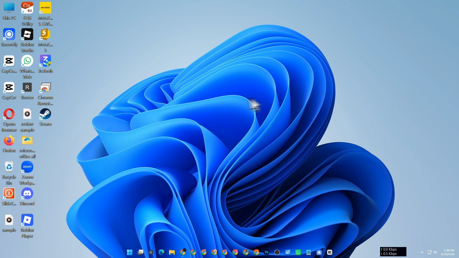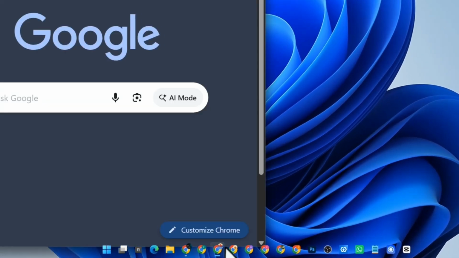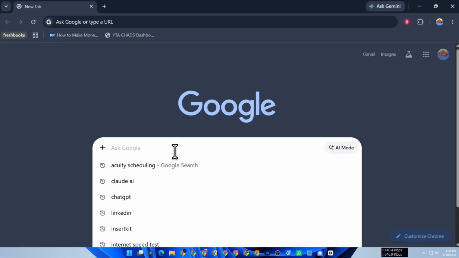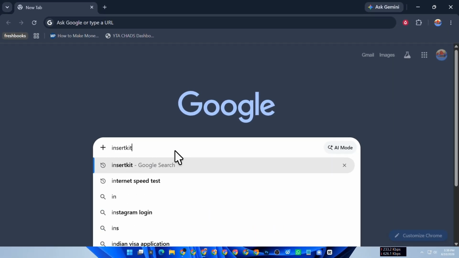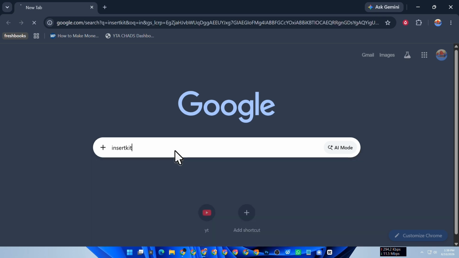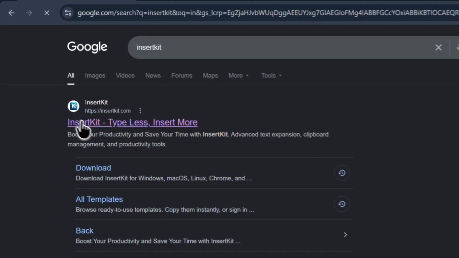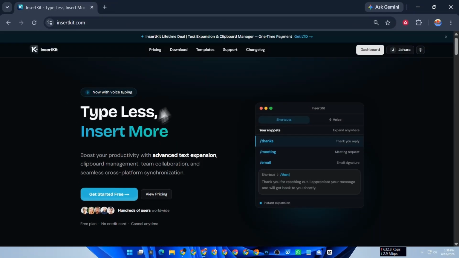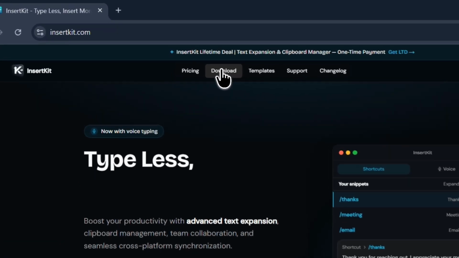First, the download process. Start by opening your web browser. This can be Chrome, Edge, or any browser you usually use. Once it's open, go to the search bar and type InsertKit. From the results, click on the first official-looking link, and make sure you can clearly see the InsertKit logo before you proceed. Now look at the top section of the website.